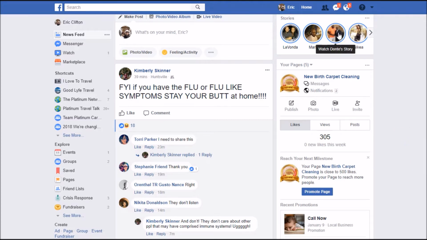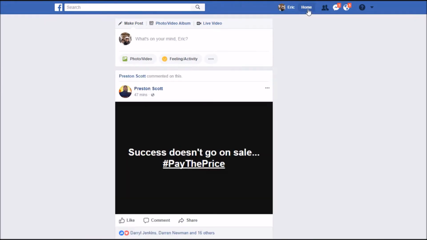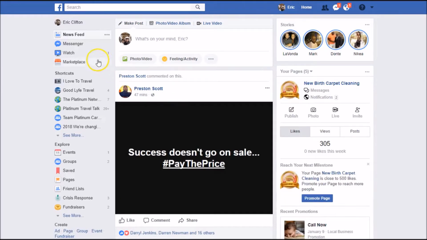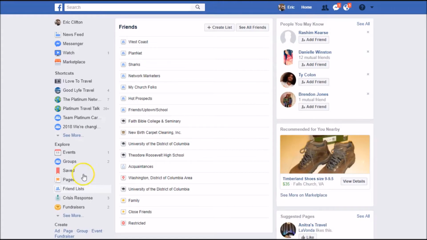So what you want to do, log into Facebook, obviously. You want to make sure you have clicked onto your home page. And then over to the left, scroll down, you'll see something that's called friend list. Well, no matter how many friends you have, you still have this option right here. I recommend you do whatever you can to try to get to 5,000 friends. I'm working on that myself. But what you want to do, click on friend list. This is what's going to come up.